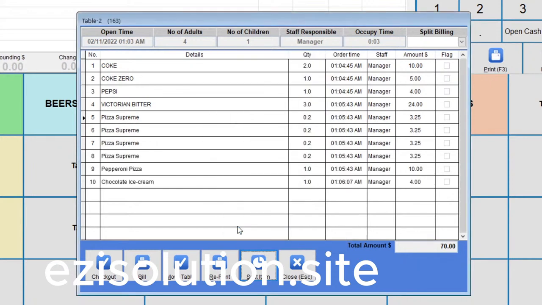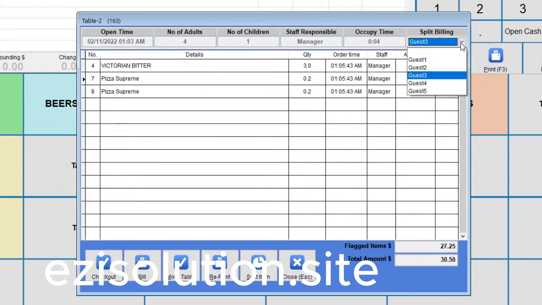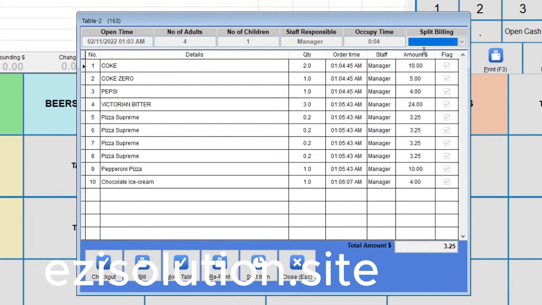If we want to do split billing, we'll click the drop down box for split billing, and it will show the number of guests. We'll choose Guest 1, then select the items via the checkboxes. Then we can go to the next guest. The items that were selected for guest 1 will disappear, and repeat again for the rest of the guests. If you want to see all of the items, you'll need to set it to the blank guest. This way, we know everything has been allocated.